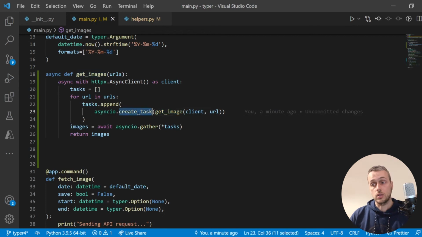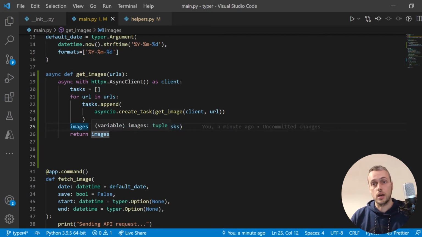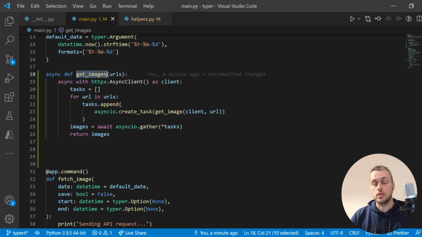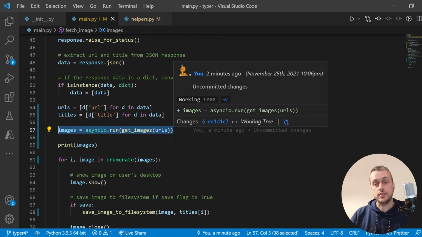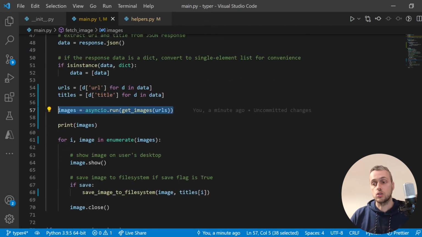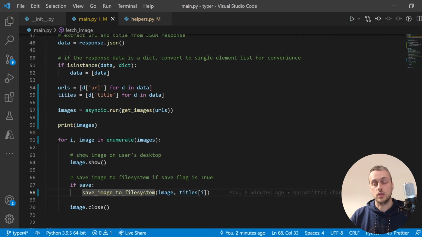So we create all these tasks and we use the gather function to wait on all of them being finished, and we return a bunch of Pillow image objects from our coroutine here. That's called within our command down on line 57 here. We pass in the URLs and we get back the images, and that's essentially it. Once we have those images, we can show them on the desktop, we can save them to the file system. It turns out that it's much more efficient and quick to do these calls using asyncio and using HTTPX than it would be to do it sequentially using requests like we were doing in previous videos.